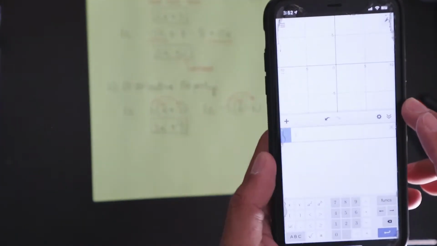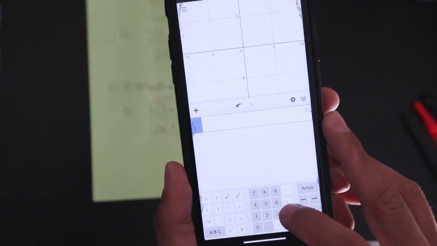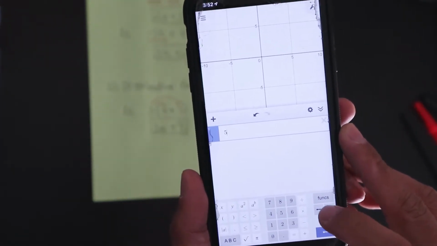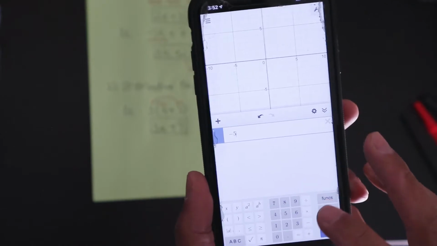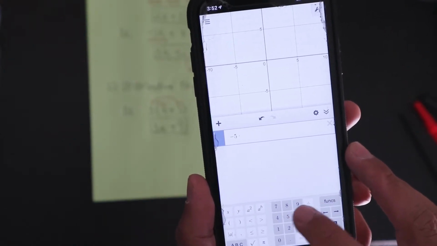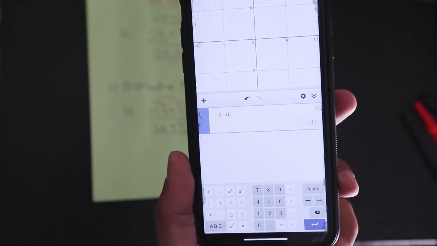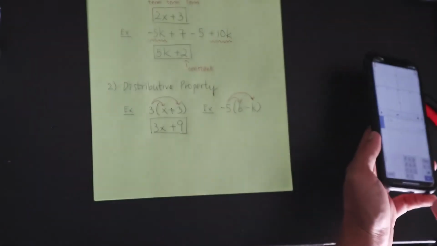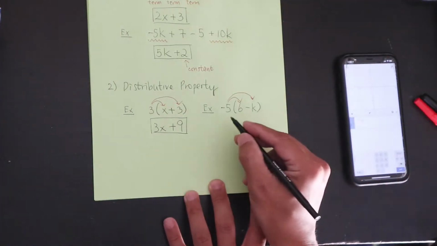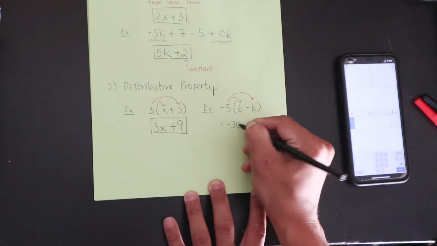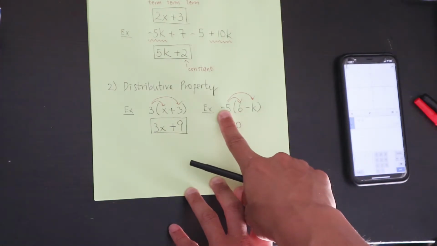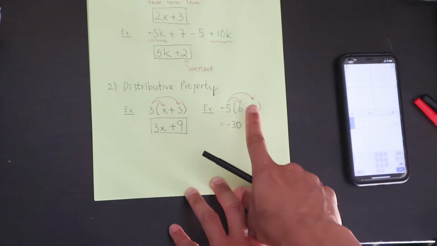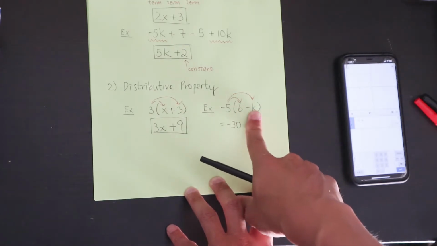So on my calculator, I'm going to erase all these. You're going to put -5. Let me type it again. -5 multiplied by 6, and you get -30. So on decimals, it says that the product of -5 and 6 is -30. Then what you're trying to multiply next is -5 times -k.